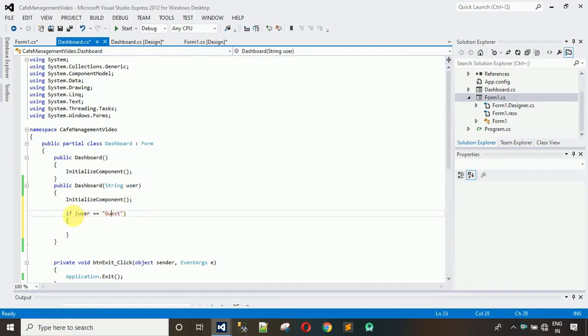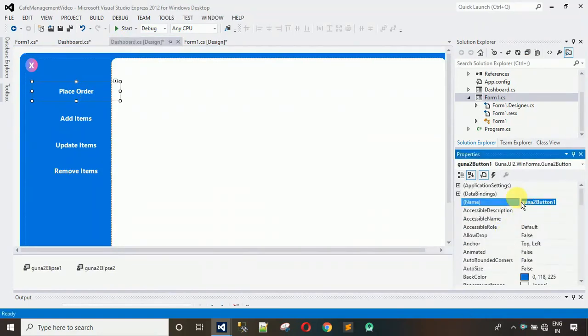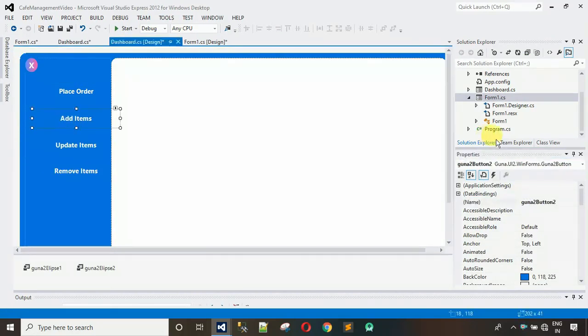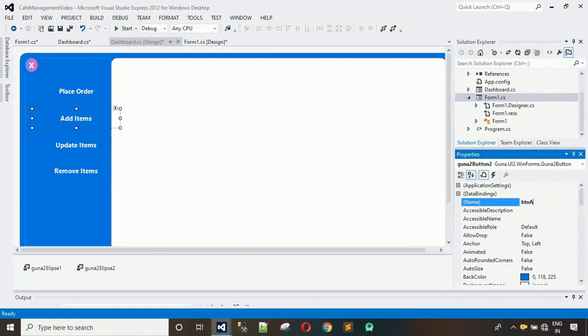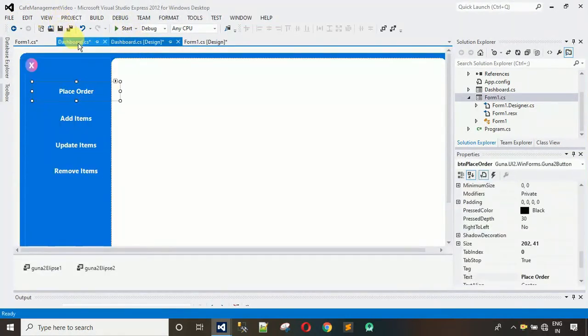Okay, so now what I want is when this passes, I want to hide these buttons. I want to only show this button. So first thing, I'm going to change the design name of this. So we change this one to btn place order, this one to btn add items, this one to btn update, this one to btn remove. Okay, so now what I want is when this loads with the guest, I want to hide all the remaining buttons, these three. So how to do that?